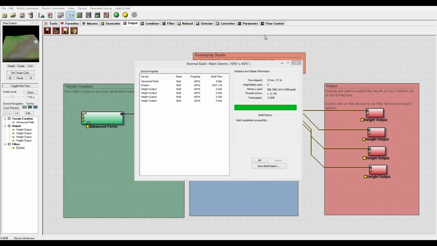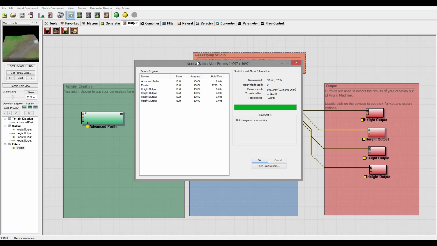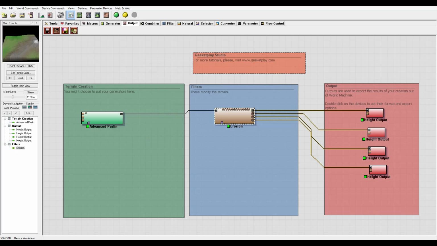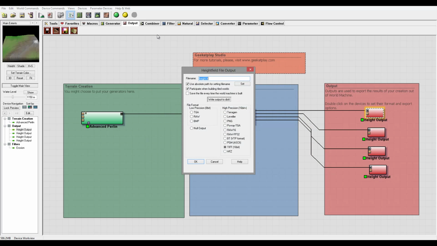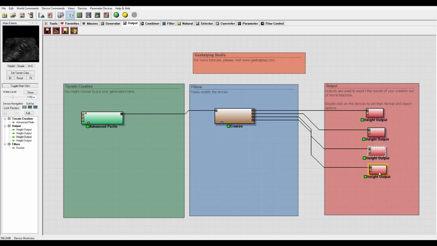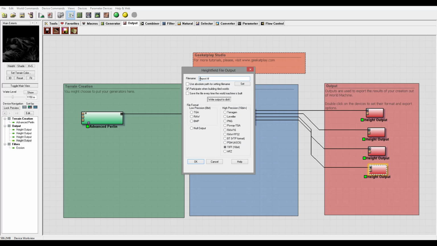Okay, so right here we have it finished building. It took about 37 minutes. So let's click OK. And now I'm going to just save. So we have the mountain ridge, our flow map, our wear map, and our deposit map.